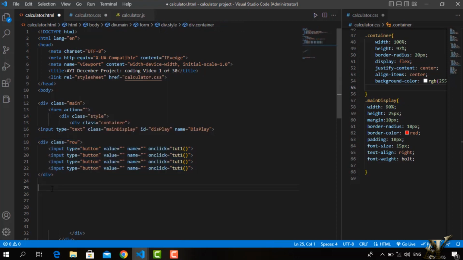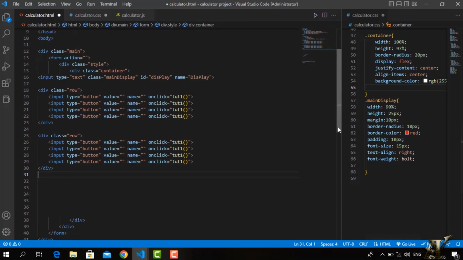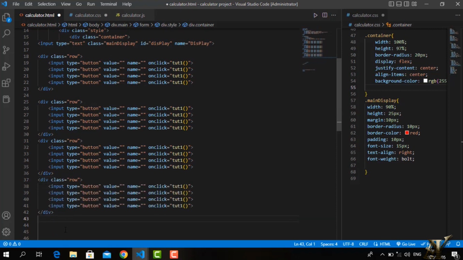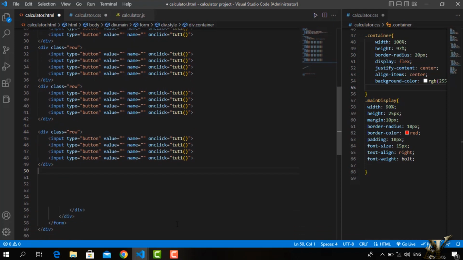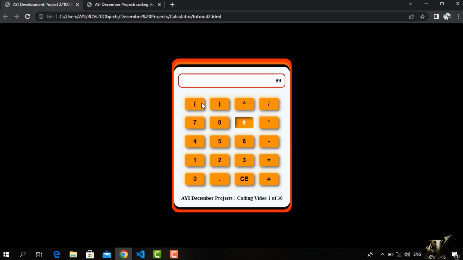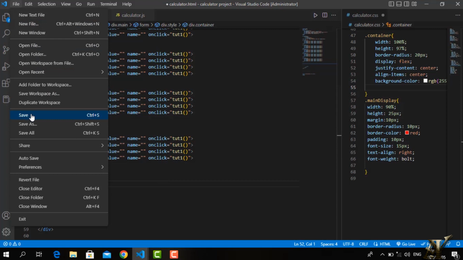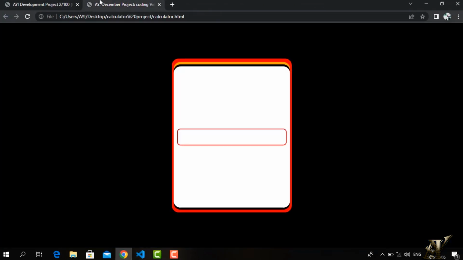Then what you do, copy all this group, copy and go down, and paste it 5 times because there are 5 lines. So now this will give us the 5 lines, 1, 2, 3, 4, 5 lines of buttons, and each line we got 4 buttons. Then save. When you save, you're gonna have this view.